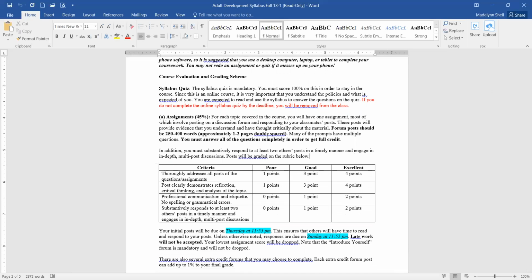I'd encourage you to draft your initial post in Word to be sure you've met all of the requirements. This also gives you time to proofread and avoid the potential for lost posts. Once you post on Thursday, by Sunday at 11:55 p.m., you need to respond to at least 2 classmates' posts. And these should be substantive responses that keep the conversation going, not just "I agree." Late posts are not accepted. However, your lowest forum score will be dropped. And I've got the grading rubric listed here.